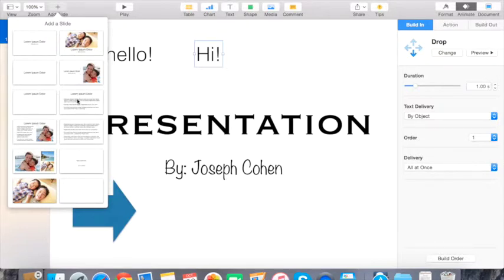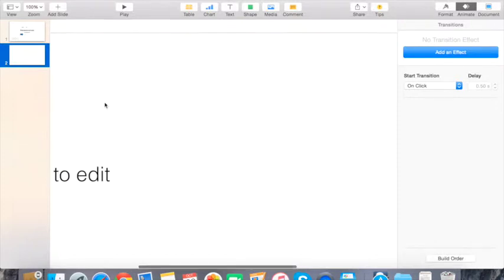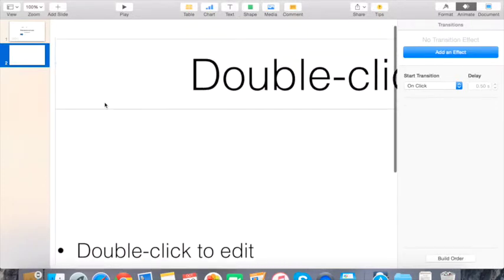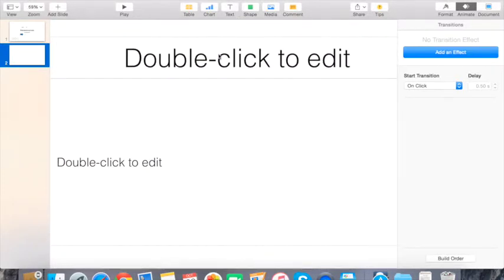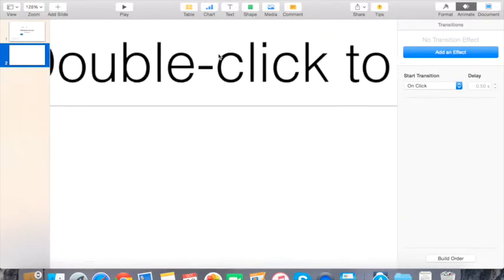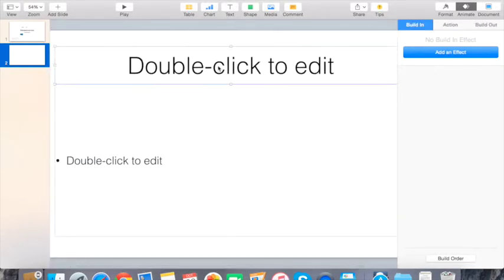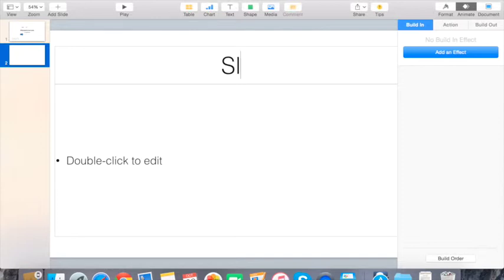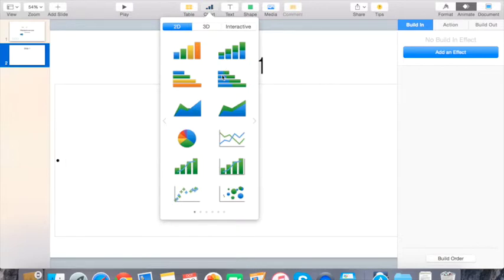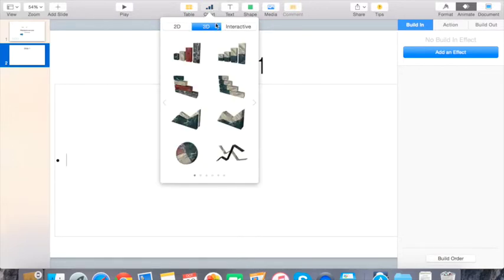So now you can also add more slides, and as you can see, there's a lot of templates that you could choose from just now. And you can zoom in and zoom out to see different perspectives of your slide, and you can just double click to edit, and I'll just call this one slide 1. So this is how you would create more content and add more slides to your presentation.